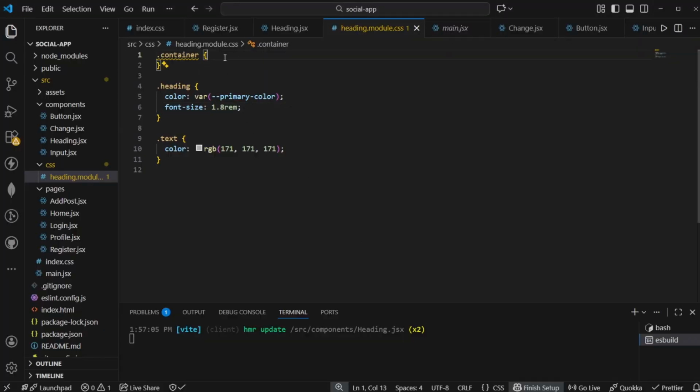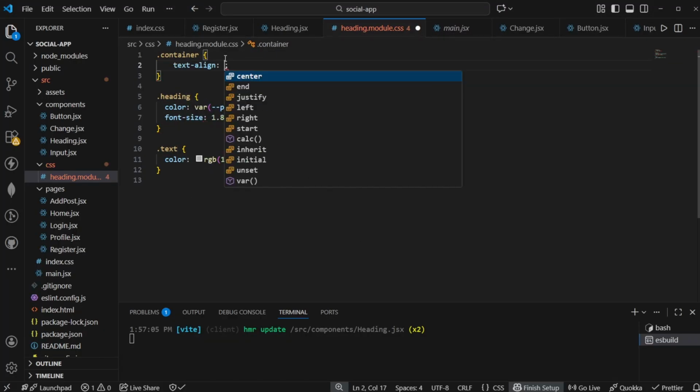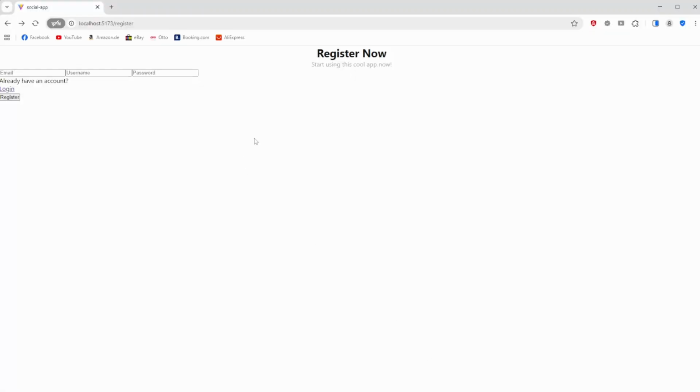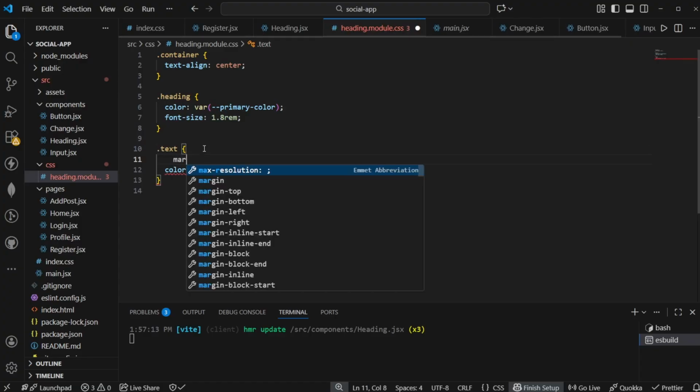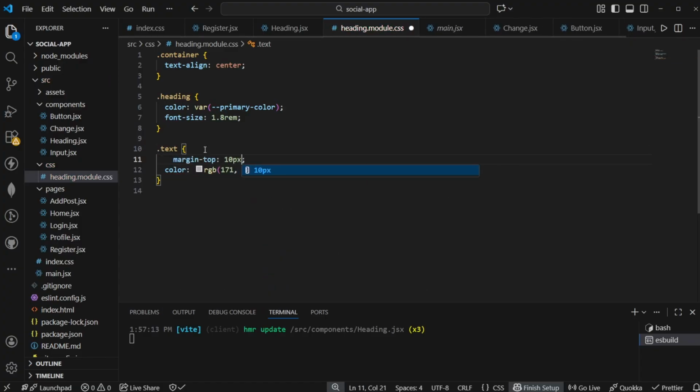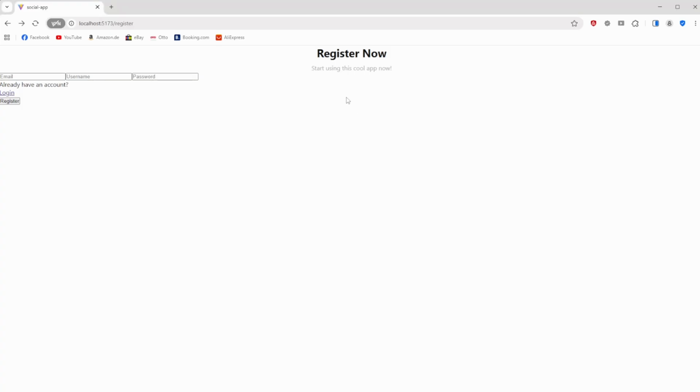The entire .container class will have a text-align of center. So this here is centered right now. And I want to have a little bit more spacing to the top for our text. So margin-top of maybe 10 pixels. So this is the effect. And I think this looks pretty much all right to me. Now let's also start to style our input fields.